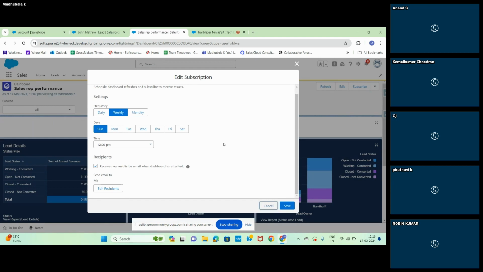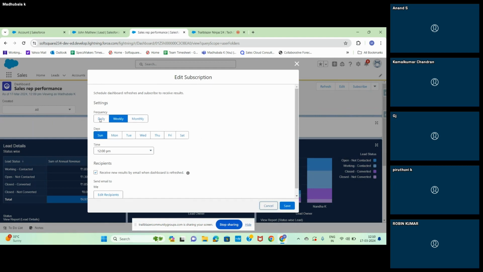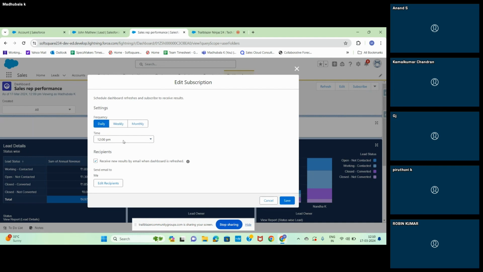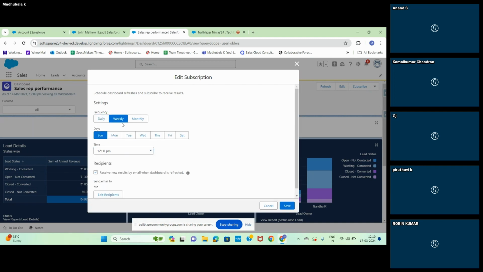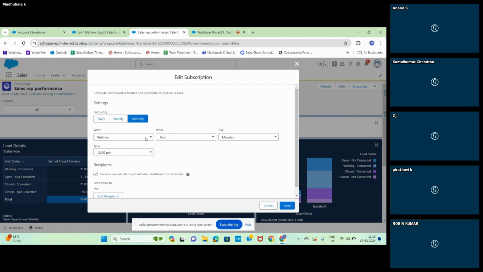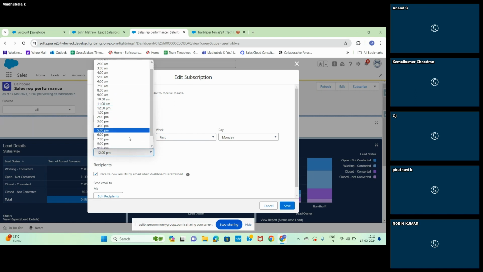Here, it's similar to the report subscription. If you want to subscribe daily, you can select daily based on a particular time. If you want weekly, you can select Sunday, Monday, any days you want, and also you can select monthly. If monthly, you can select specific dates, 1 to 31st, or the last day. If you want relative, you can select relative: first Monday or last, third, fourth Monday. And also you can select the time here.